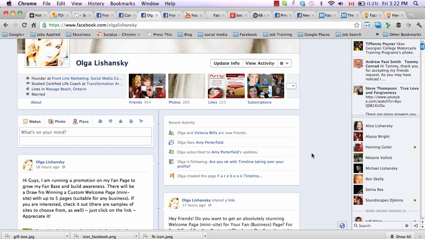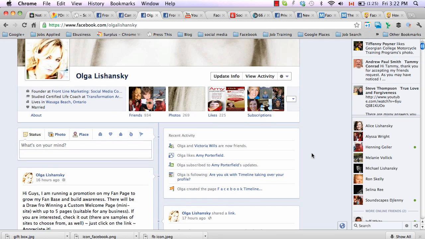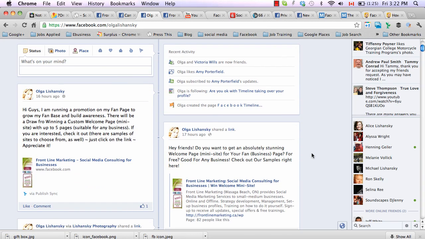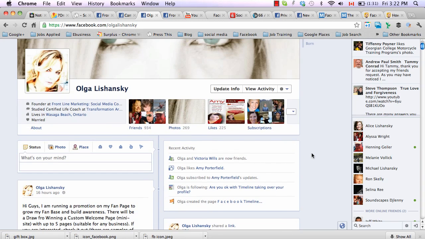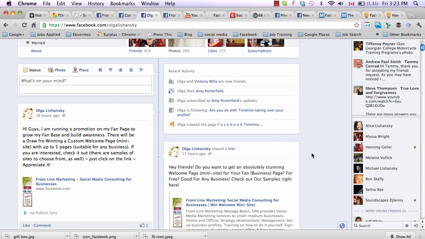Secondly, now with the use of Open Graph, applications and websites can access your data and also record your activity and post it back to your Facebook timeline.